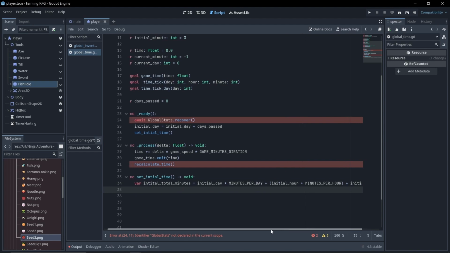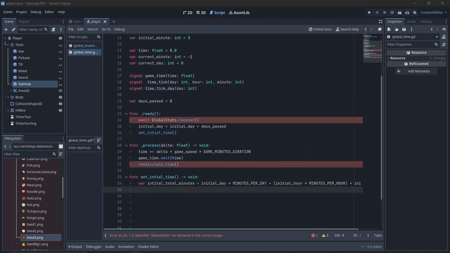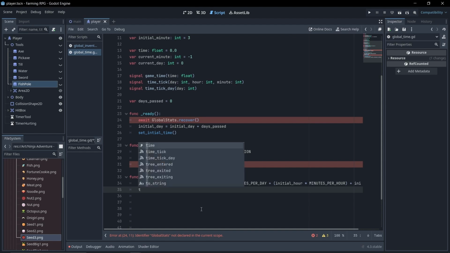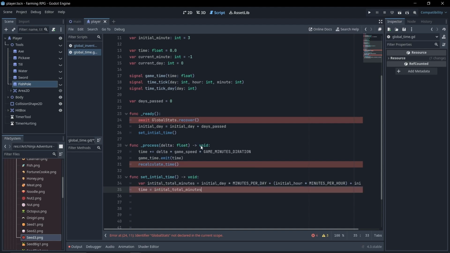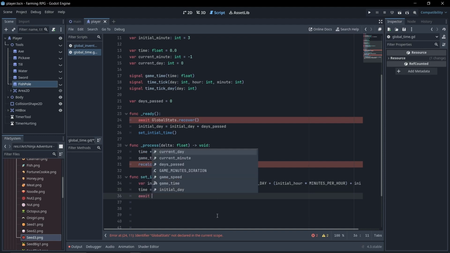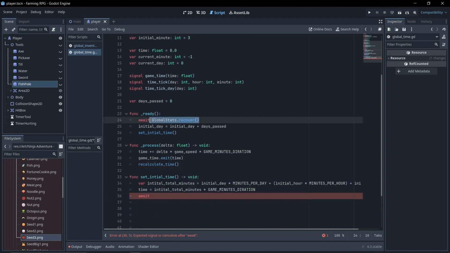Back over here, we are going to make our time now equal to our initial total minutes that we just calculated above times our game's minutes duration. Then again, we're going to have to do another await for what is above, because we are waiting so we can reset things. Remember, we can't really get our data until it comes back. That's why we need all these awaits. Awesome. So now we're going to do our last function.